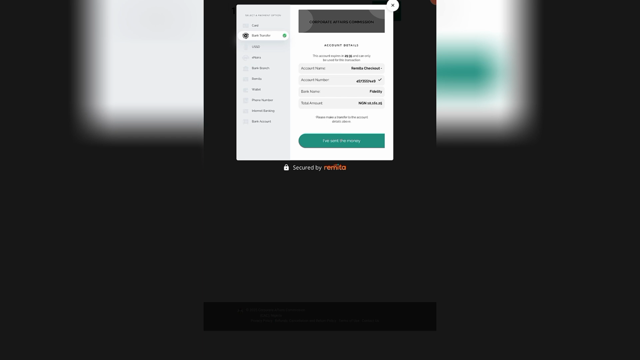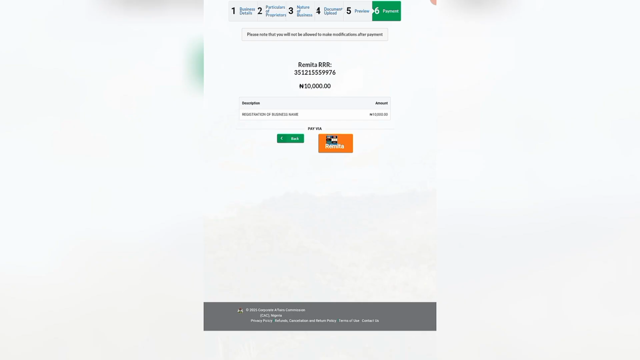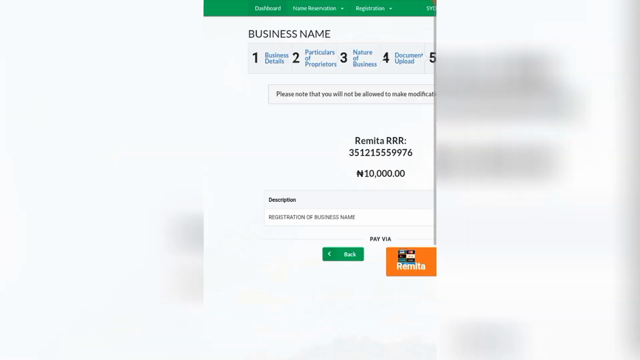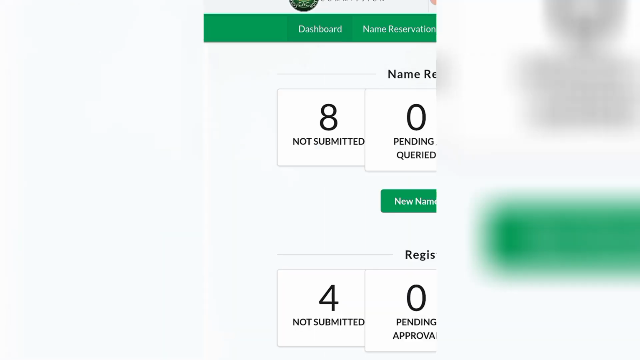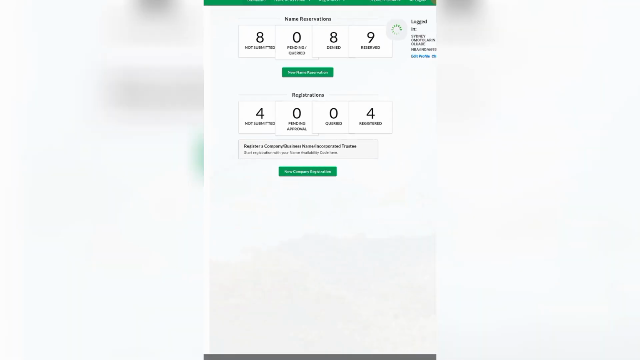Now let's say by the time you make payments and you come back to this interface, you cannot see this interface again. You are seeing something like this. You no longer see where you will click I have sent the money. What will you do? Don't disturb yourself. Just come to the dashboard. You will see not submitted. You come to this place. Remember initially when we were working before, we were working with the upper part. Now we are no longer working with the upper part, we are working with the lower part, right? So you just click on not submitted.